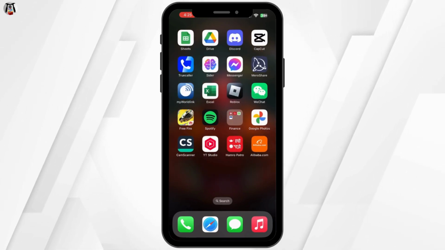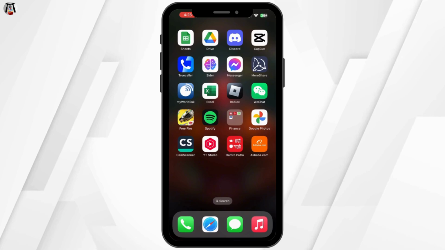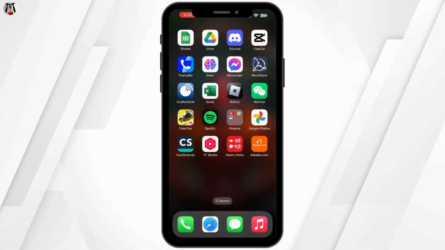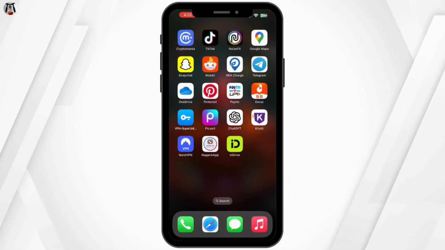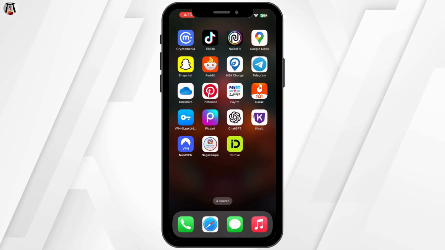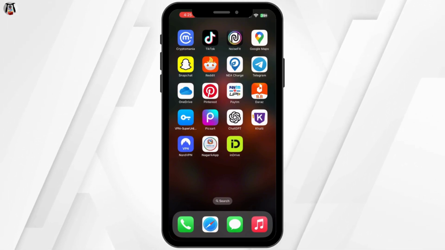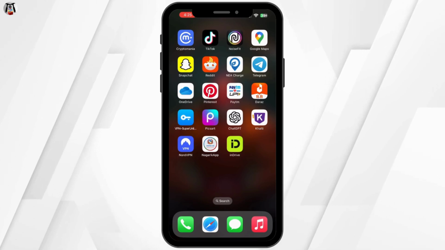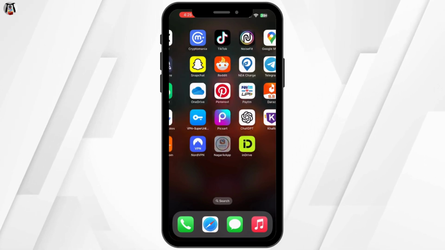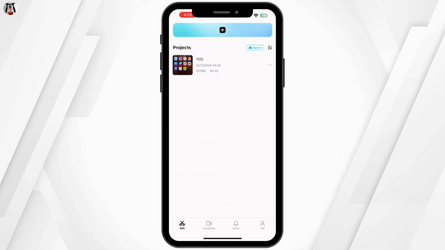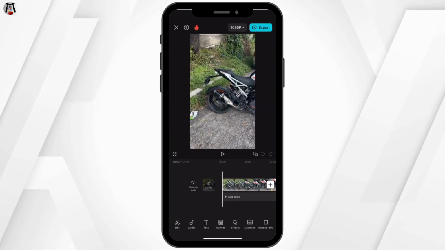Today I'll show you how to create a trending lyric video in CapCut Mobile by making text appear one by one. This effect is perfect for lyric videos, intros or creative captions. So let's get started. First, open CapCut on your mobile and create a new project.